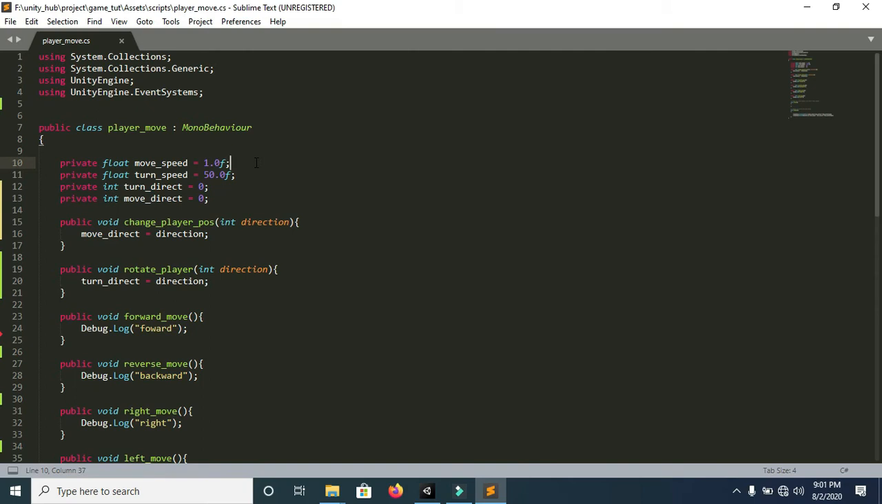Whenever we call this function rotate player, while calling it we have to pass an argument whether we want to move our player in the right direction or in the left direction. For the right direction we will pass the argument 1, and for the left direction we will pass -1. The same thing happens with the move direct variable. This will also tell us whether our player will move in the forward direction or backward.